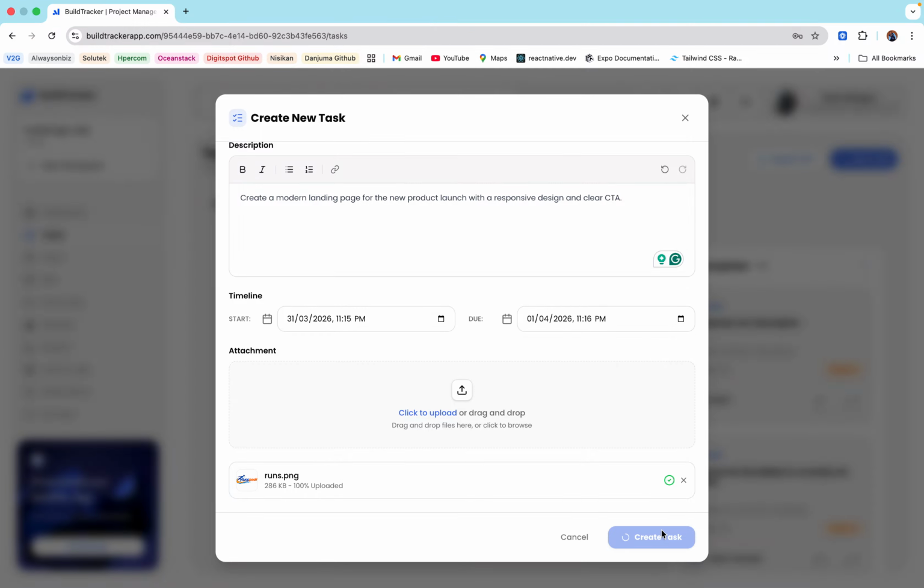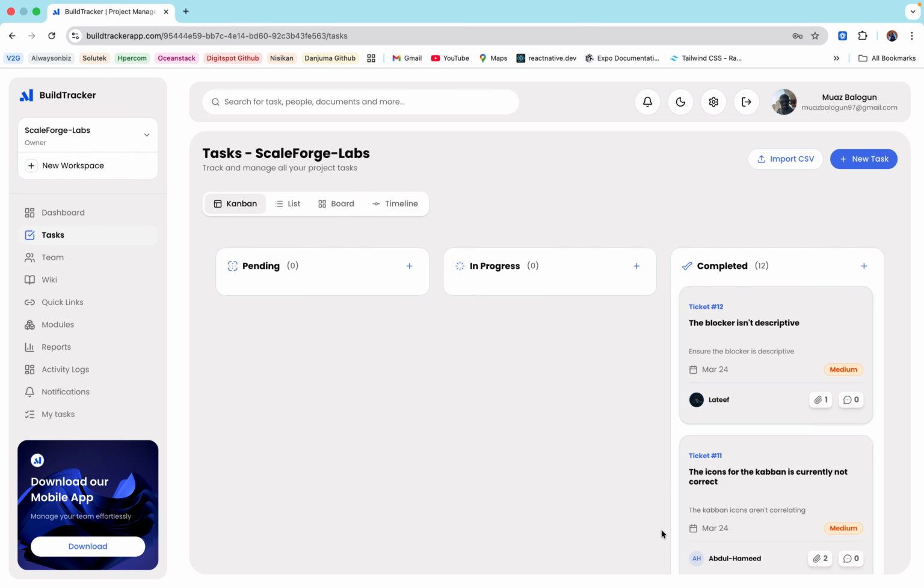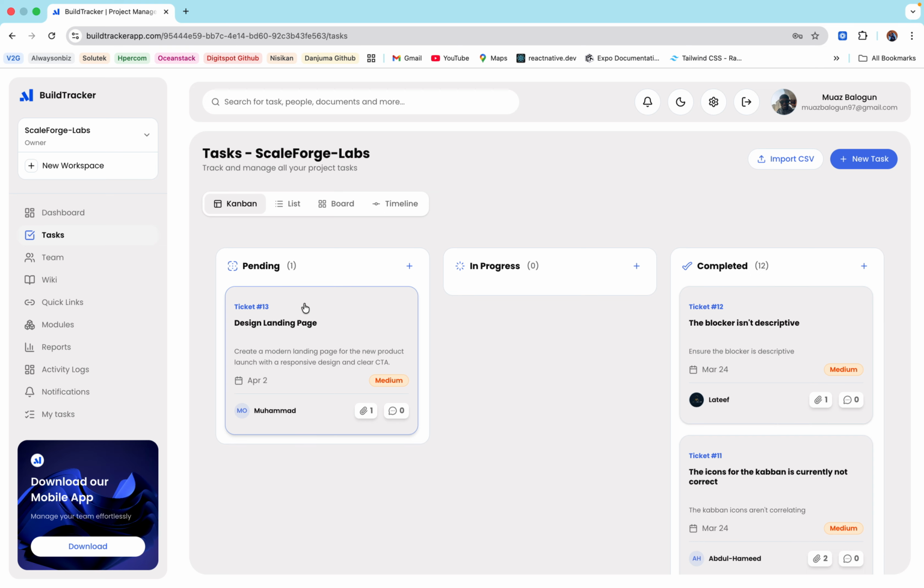You can see that I've created the task successfully. What will happen is that the person that I assigned this task to is going to receive an email. Because this task has an attachment, that's why you see this attachment icon here. Because it does not have any comment at the moment, that's why you see this comment icon here.